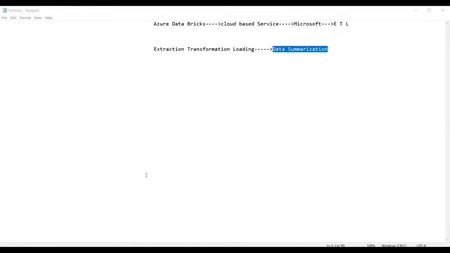For the process of ETL, that is extraction, transformation, and loading, we require the following. First of all, we require the source, meaning the source of data. And then we require another one, the target.